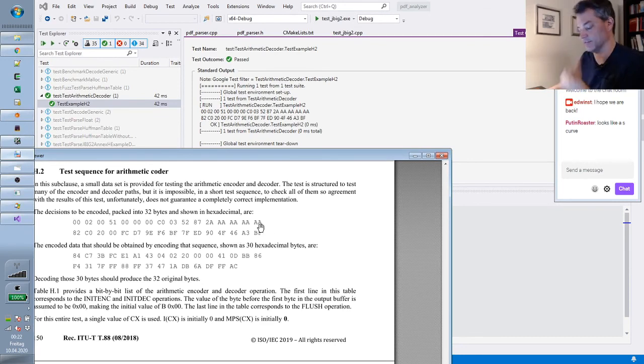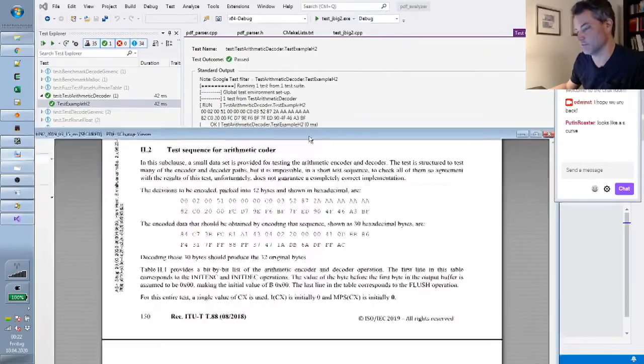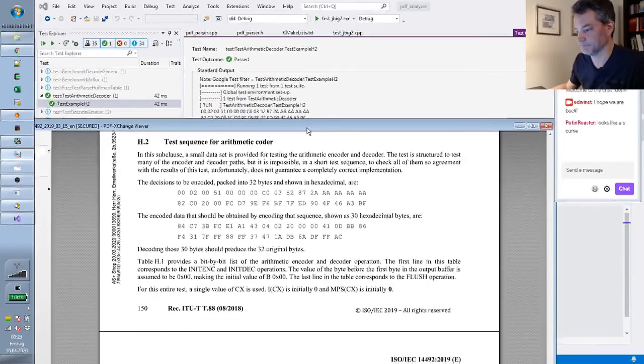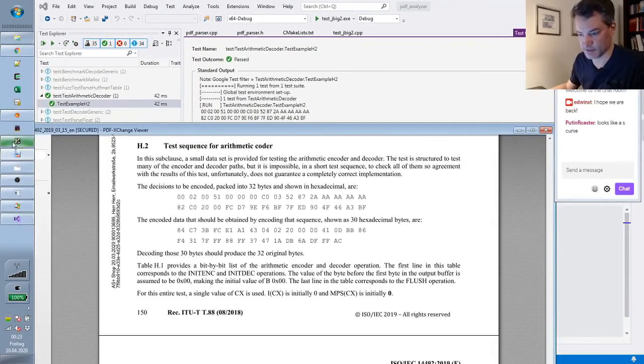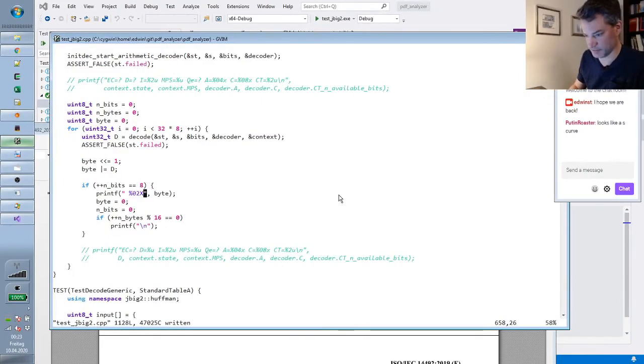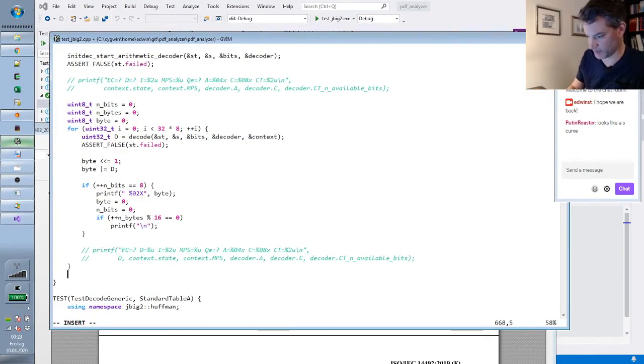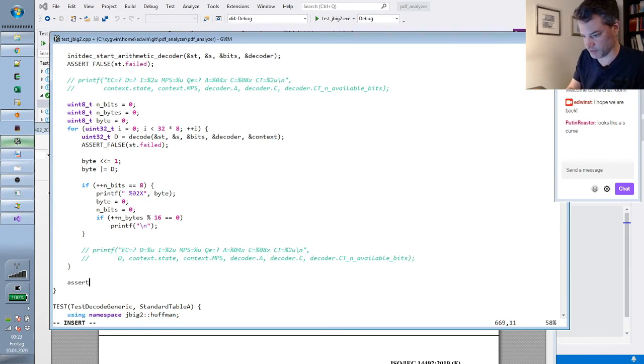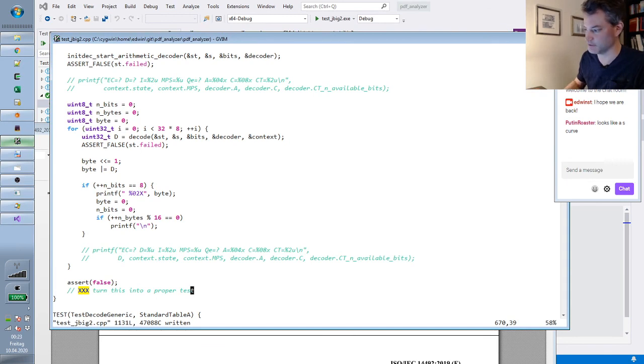Even at the end, where we probably do the stuffing with 1 bits. That is great. I just need to make a note so that I do not forget, so I will put an assert false here, and turn this into a proper test. I will not do that today because I am too tired, people.